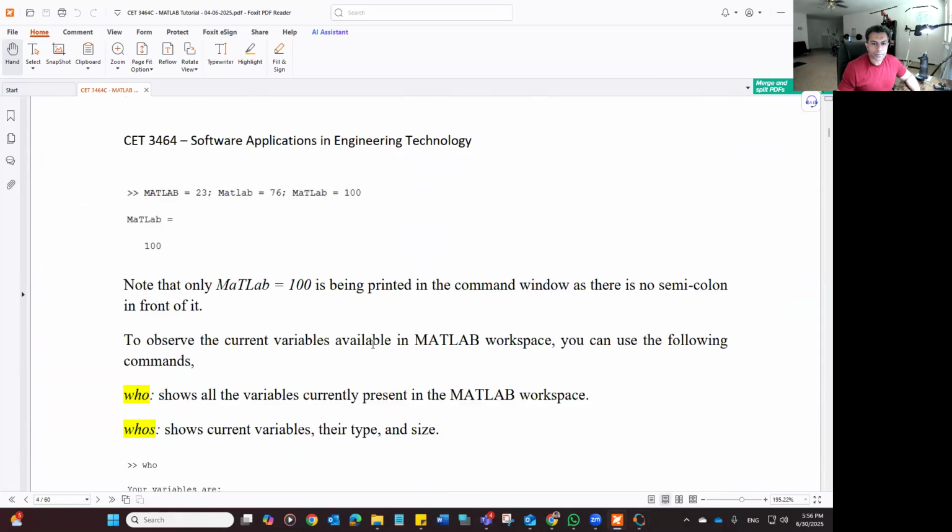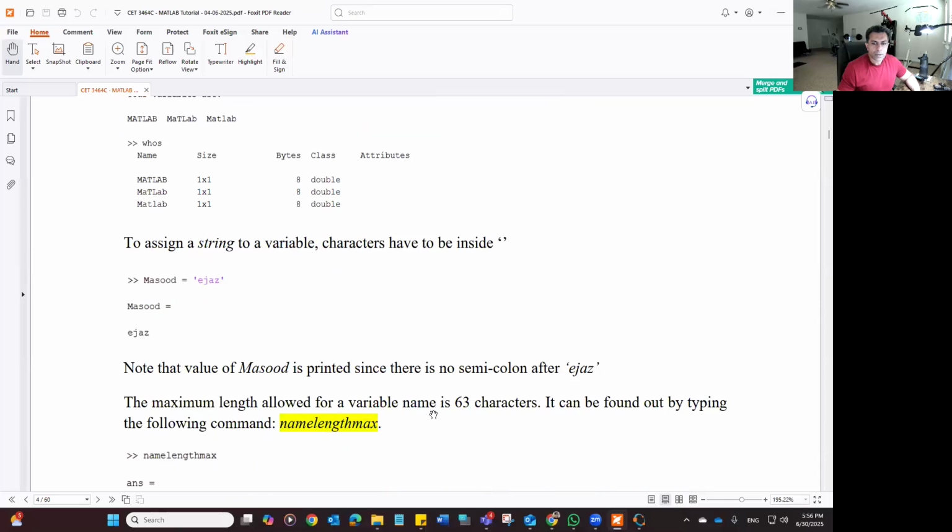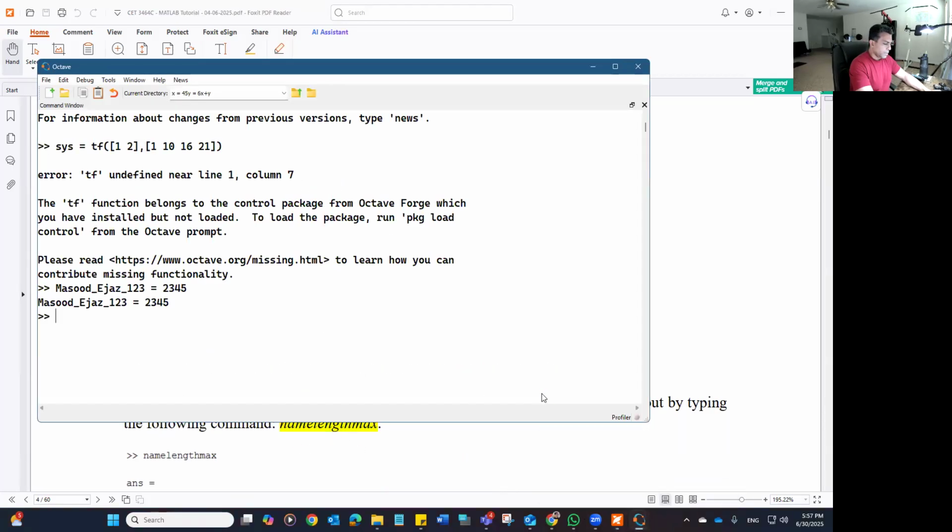Somewhere I have put it, right here, 63 characters. So the maximum length of a variable is 63. Name length max. Let's see. Name length max. So 63 characters. And nobody is going to define a variable name with 63 characters.